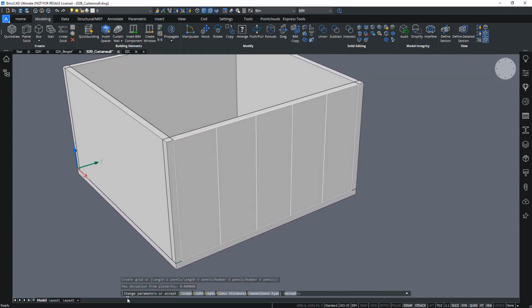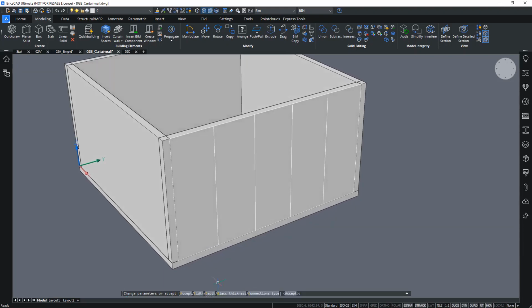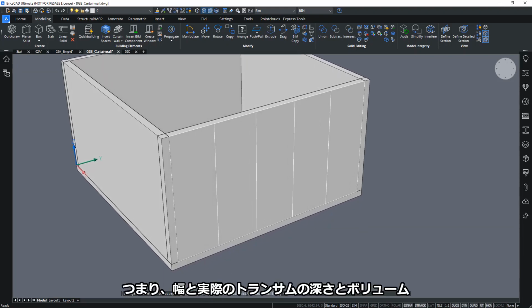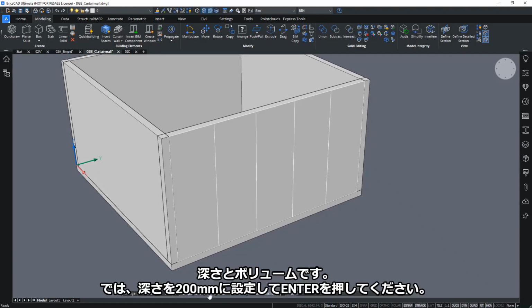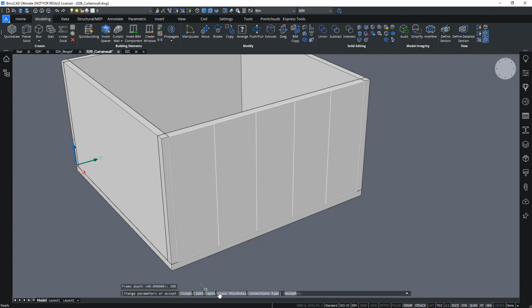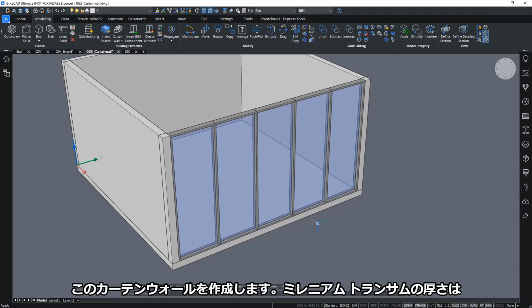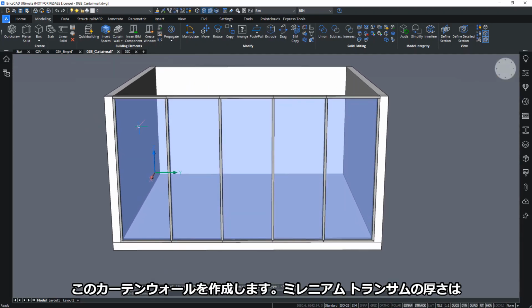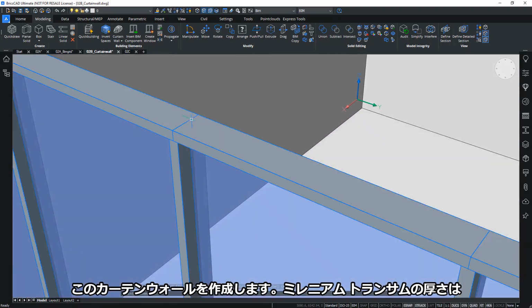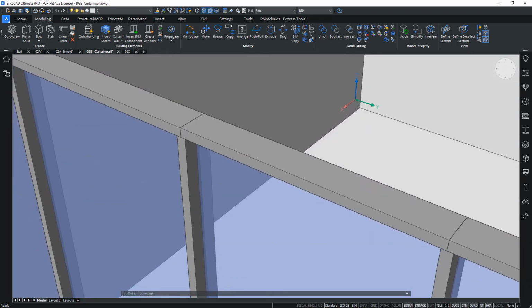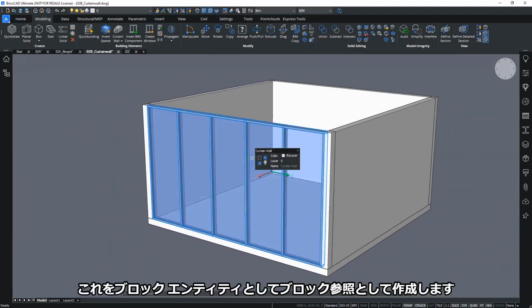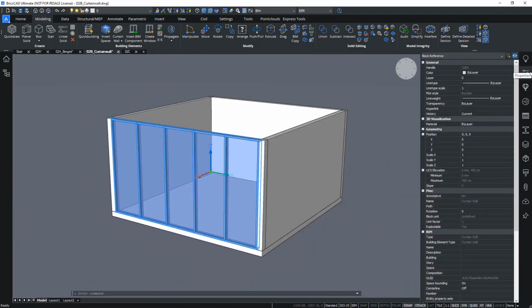after pressing enter, I'm presented with some options like changing some more parameters. For example, the width and the depth I can still change. That means the width and the depth of the actual transoms and mullions. So let's choose a depth of, let's say, 200 mil, and press enter to accept. It will then create this curtain wall with my mullion and transom thickness of 200 mil. And it will create this as a block entity, a block reference.